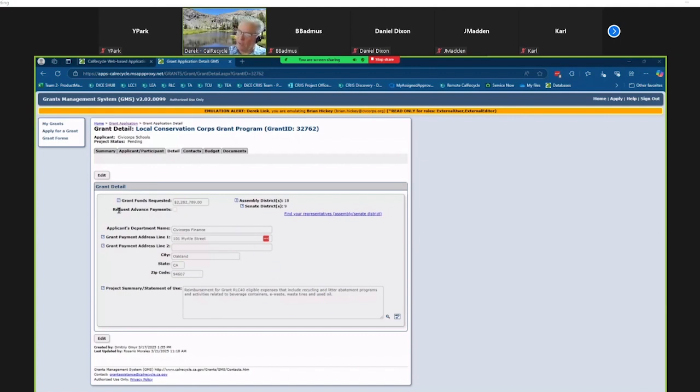Now, one thing that's not checked for Civicor, because they generally don't take an advance, is the request advance payments. If you plan to take an advance in RLC40, then you need to click Edit and you need to check mark that box. Okay. That is the Detail tab. And I don't think any assembly districts or Senate districts were redistricted, but if they were, you might need to edit your districts. So double check that.